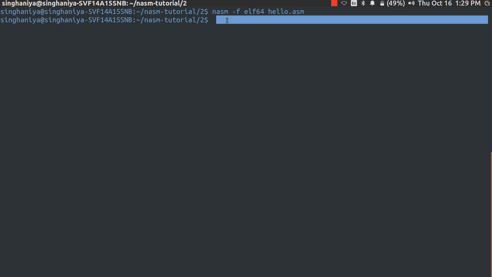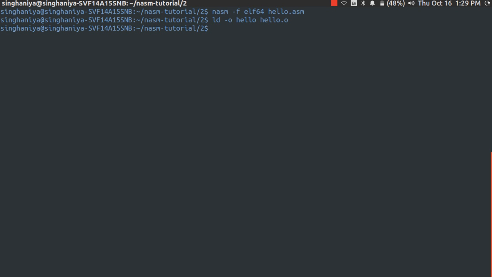Now let us link that file: ld -s -o hello hello.o. What we are doing is loading the object file hello.o into the output file hello. So hello will be our executable file, which we will be executing. Press enter and there is no error. Now we will do a listing and you can see hello.asm, the actual code file, hello.o, the object file, and this hello in green is our executable.